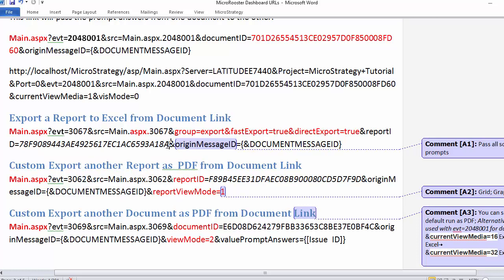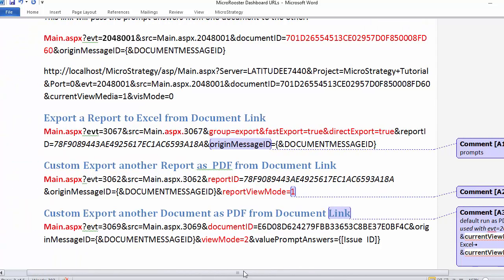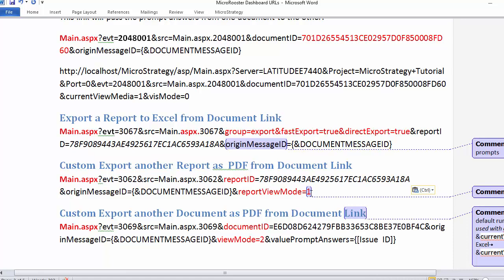Report view mode that you see here is set to 1, which is a grid. It could be set to 2, which is a graph, or 3, grid graph. If you don't include that report view mode, it's okay. It'll run by default as the first report view mode, which is 1. But it's better to have it if you're trying to control what's displayed in your PDF. Just good behavior sometimes to include these things, but not always necessary.